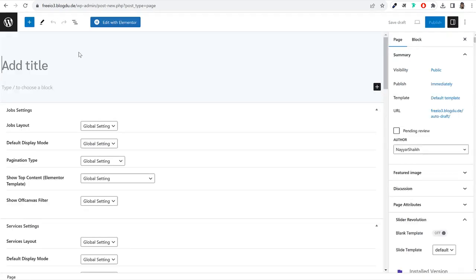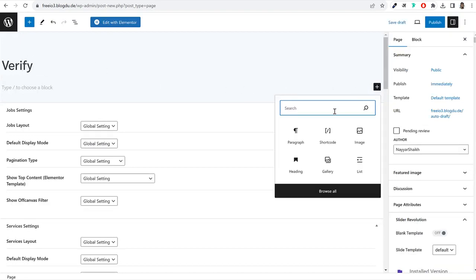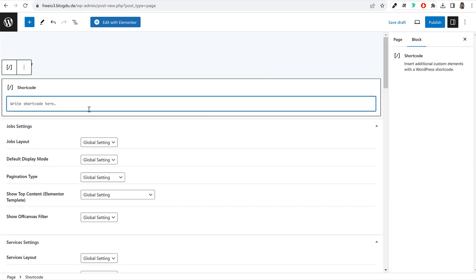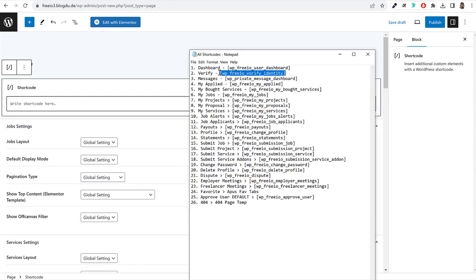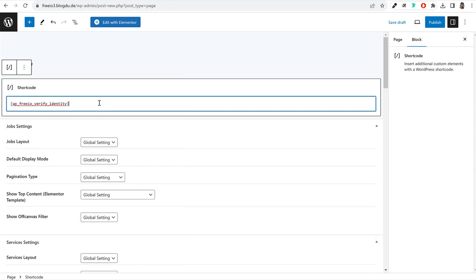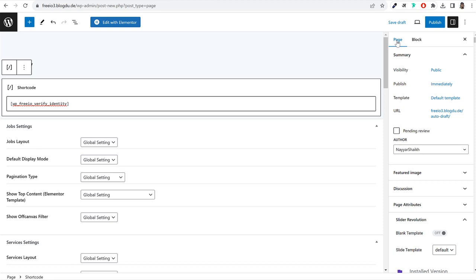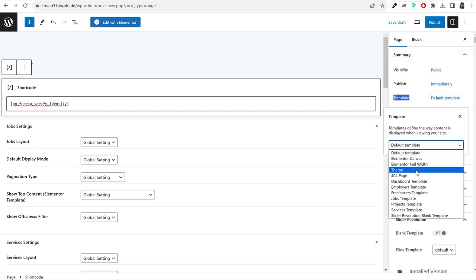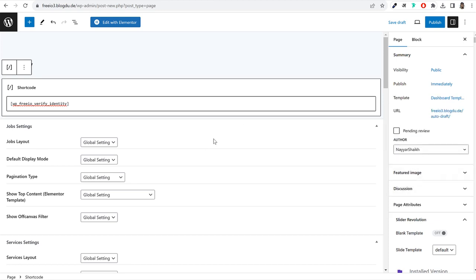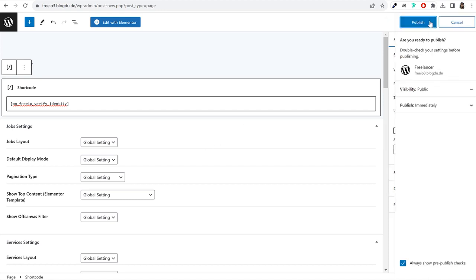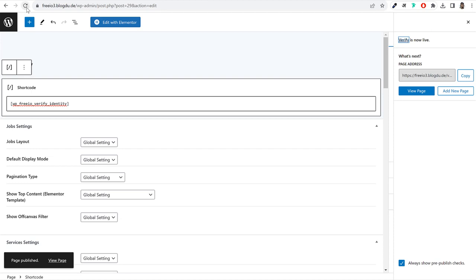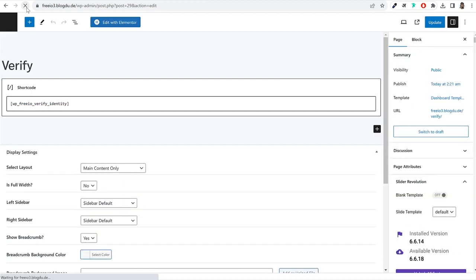Give it a title first of all of verify. Again, we'll click on plus button to add a new shortcode. Select this shortcode element, and this is the shortcode for verify. Paste in this shortcode. Click on page at the left hand side. Okay, you'll see block and page. Click on page. Now again, select the template. Same steps we have to do. Select template, dashboard template. All right. Then after that, again publish it. Again refresh it. Just like we did with the shortcode page.